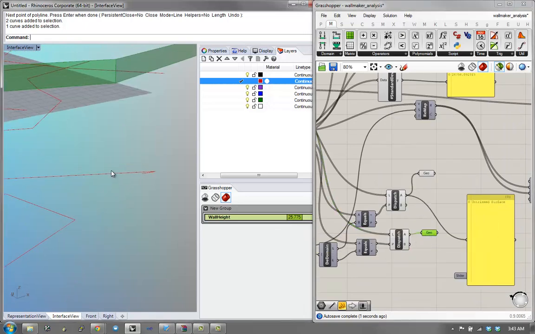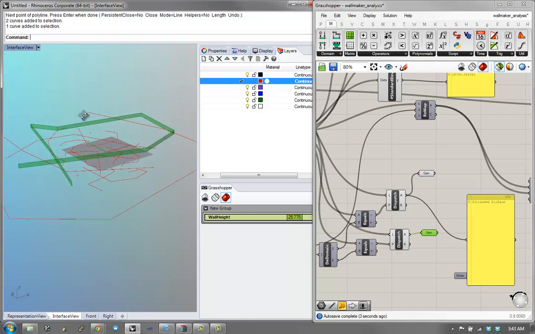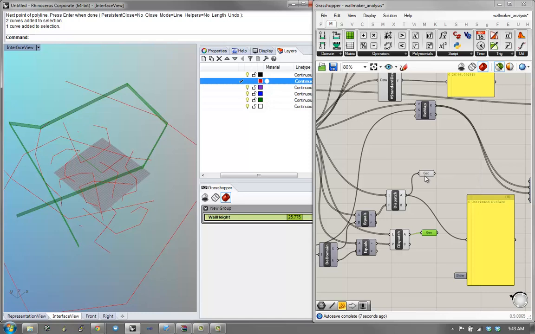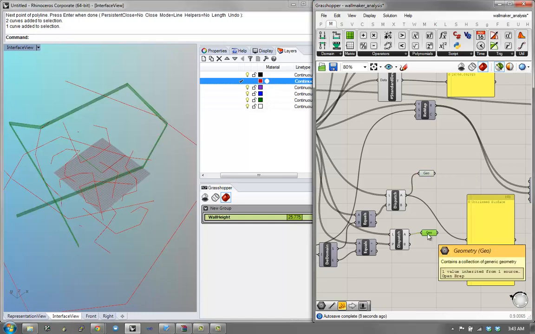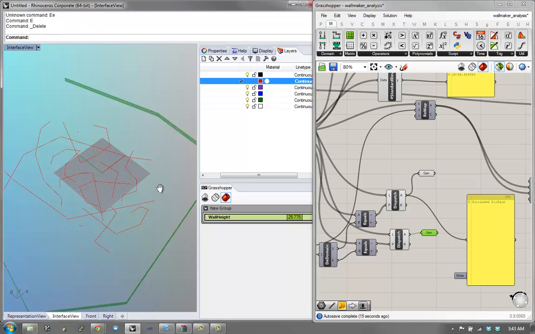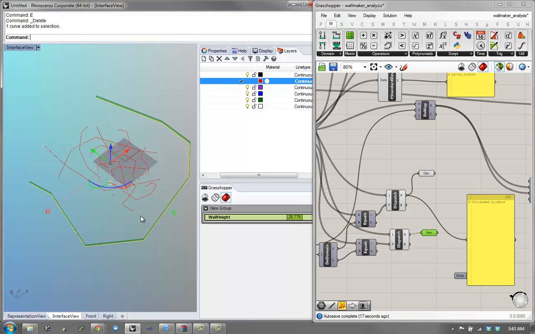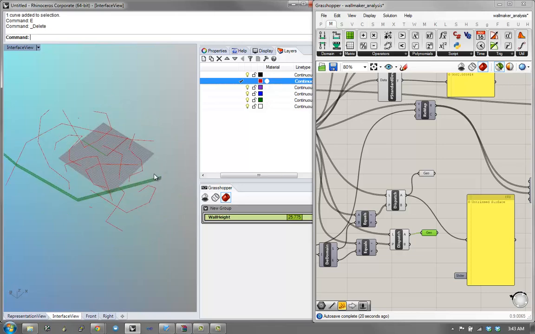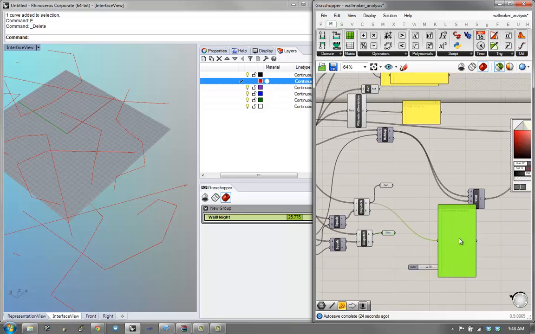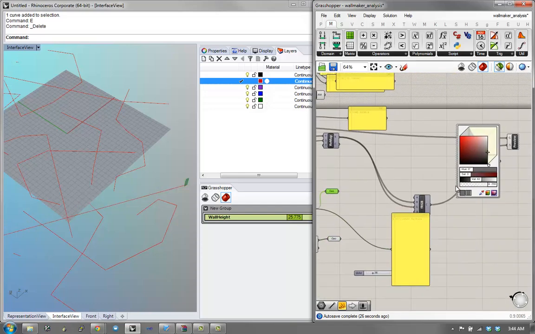So it looks like this is supposed to be the longest, or the geometry with the most area, which is true. This is the smallest, this is the largest. And if I delete the largest, something else becomes the largest. And if I delete this, something else becomes the largest. Same goes for the smallest. Now you can imagine that you can take these values and represent them with another preview component.